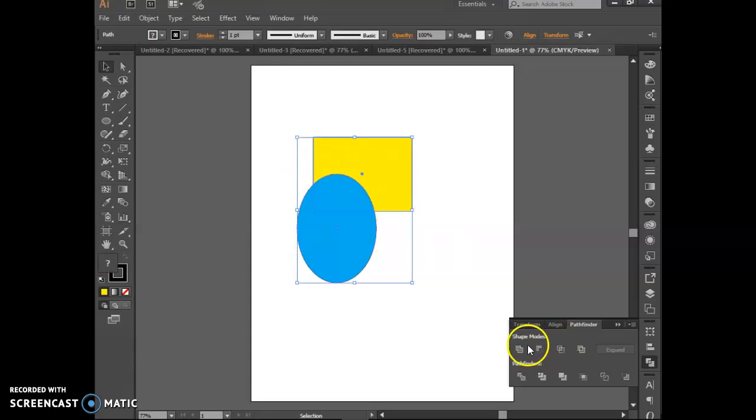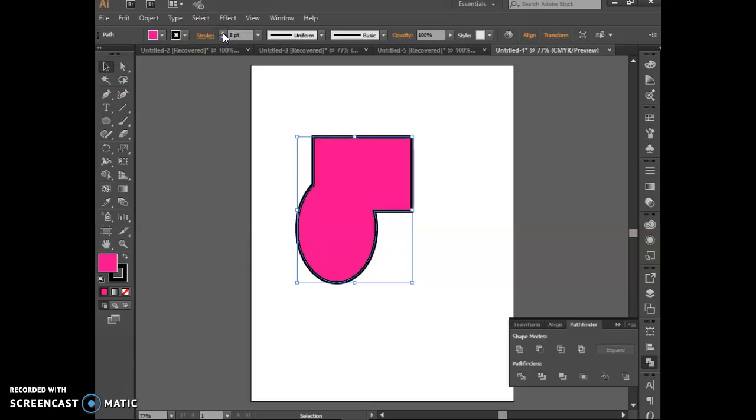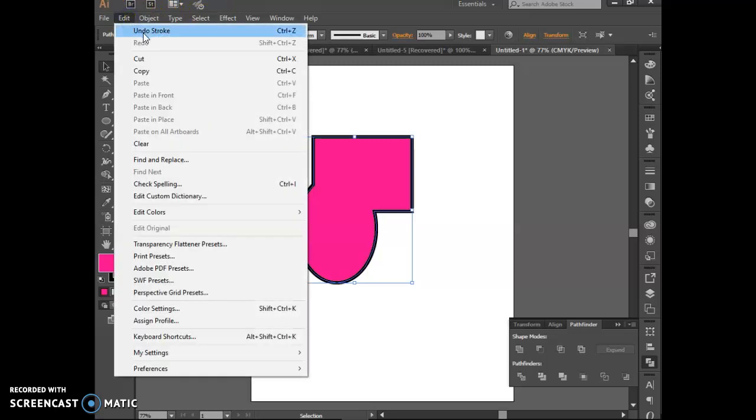So if I do that, I go ahead and I press the unite. What it's going to do is unite the two shapes into one. So if that is the entire shape I would need, there we go. And at that stage, I could fill it. I could give it an outer stroke of my choosing, and that would be my new shape. And again, that's unite.